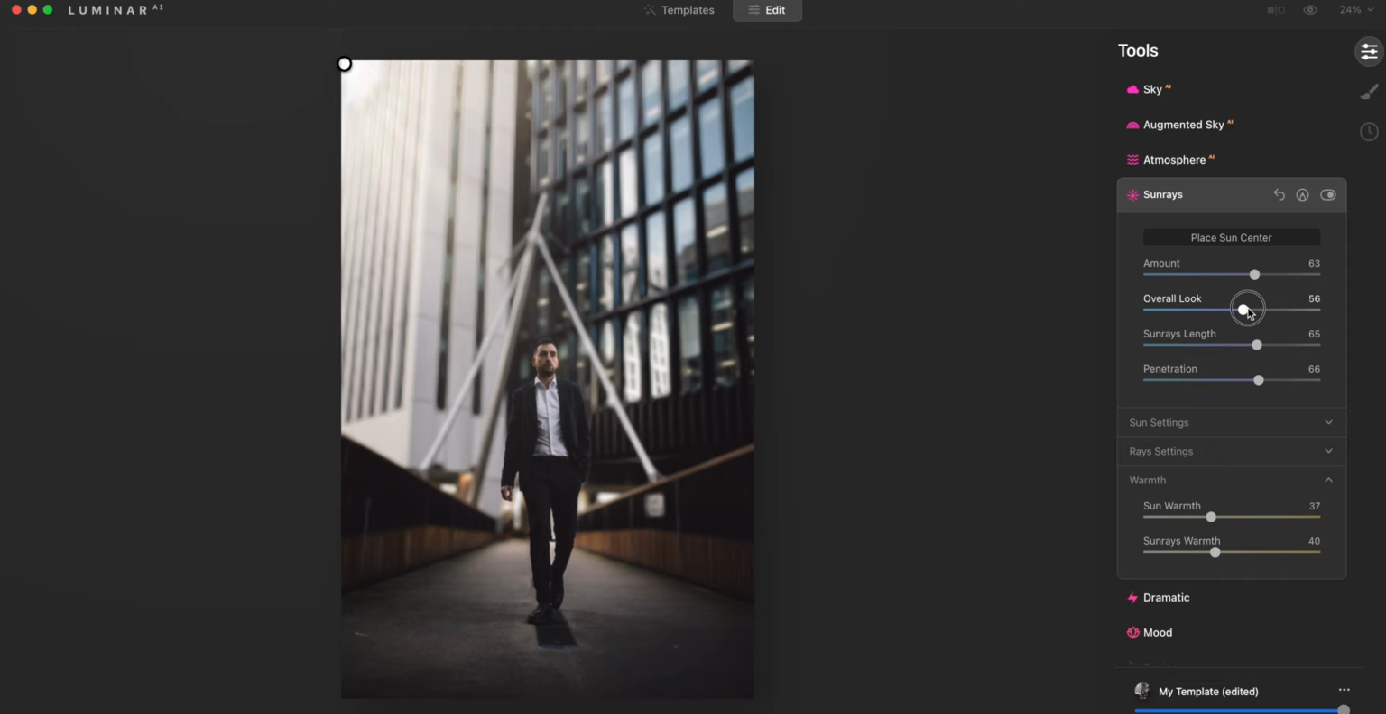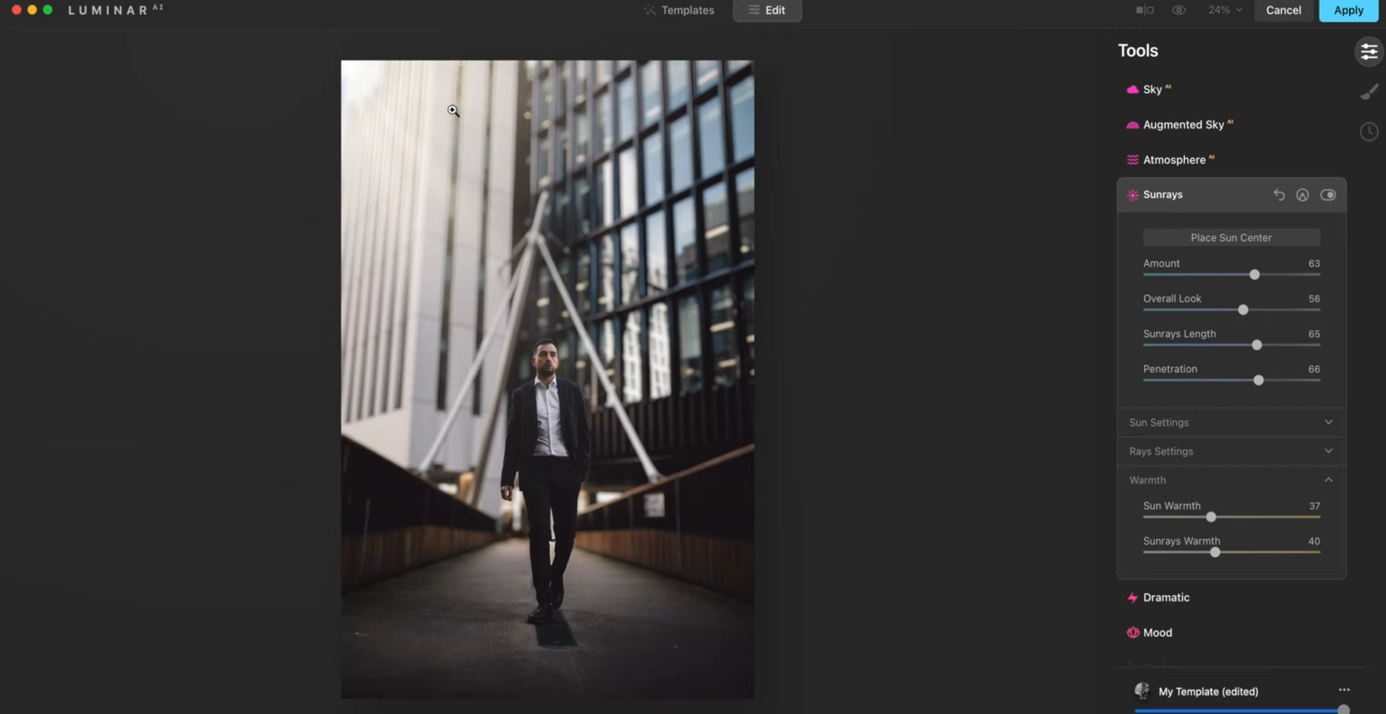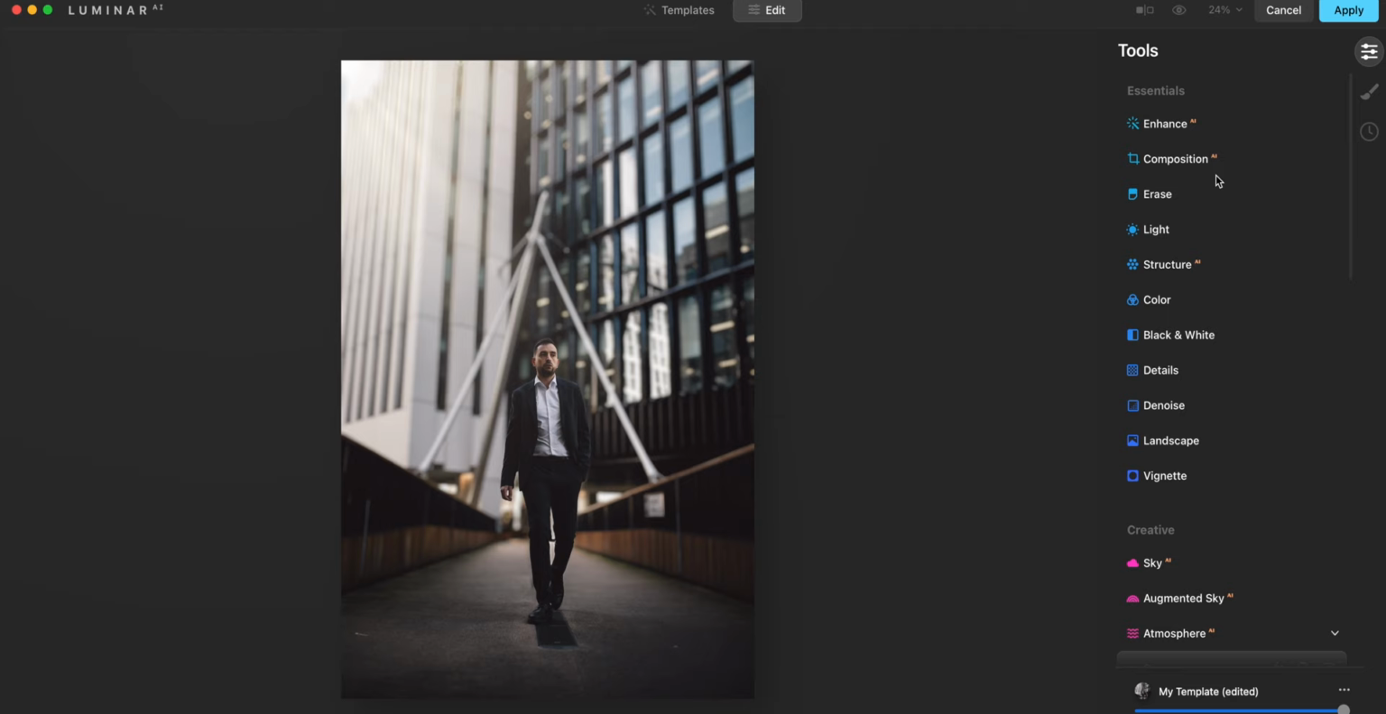Overall look. And as you can see, this is the before and this is the after. So what it does, it changes the lighting of the whole picture, guessing how it would be for real with the sun there. So this is very good, but if you feel it's too dark, you just have to go here, enhance by AI, and you can enhance the picture.